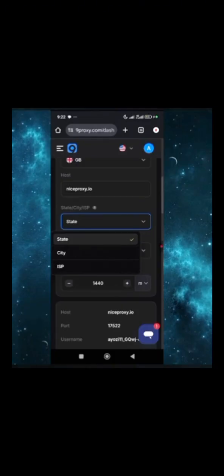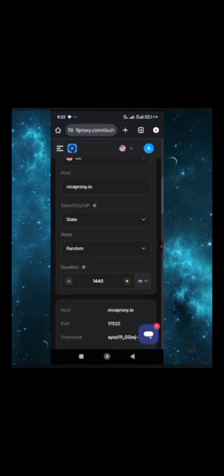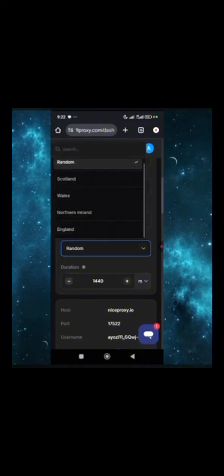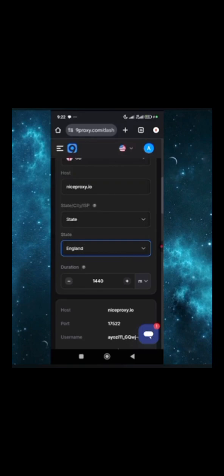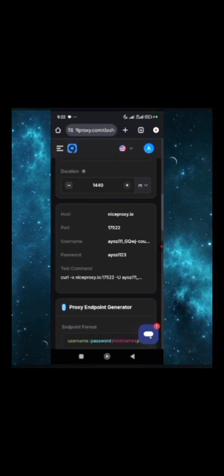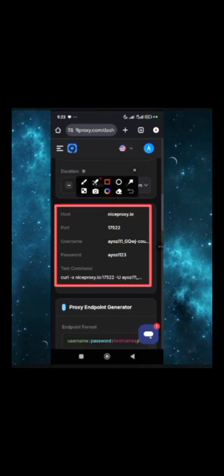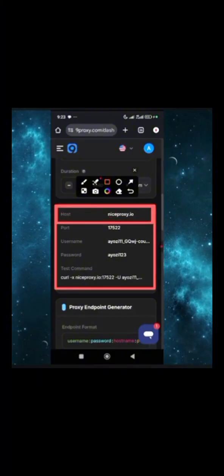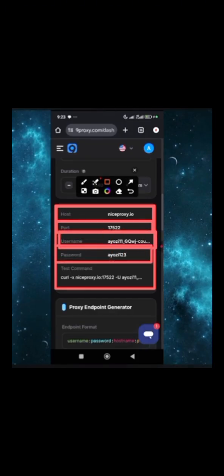Once you select state, then you come down here to the state, then you select the state like England. Then you go down, you leave the duration like that, then you go down. Now as you can see, your proxy has been generated for you down below here. Everything has been generated here. Here is the host, here is the port, here is the username, and here is the password. Those are the things that you need.